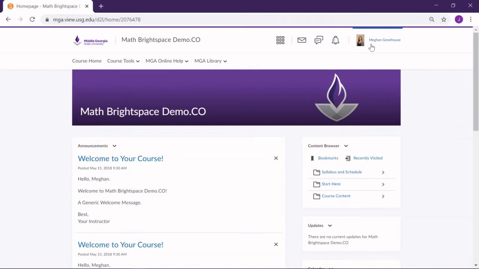Now, next to that, you may or may not have a picture of yourself, and also it shows your name. If you click on this, it is going to allow you to view your profile, change any notifications, as well as your account settings, see your progress, and also log out of your D2L.